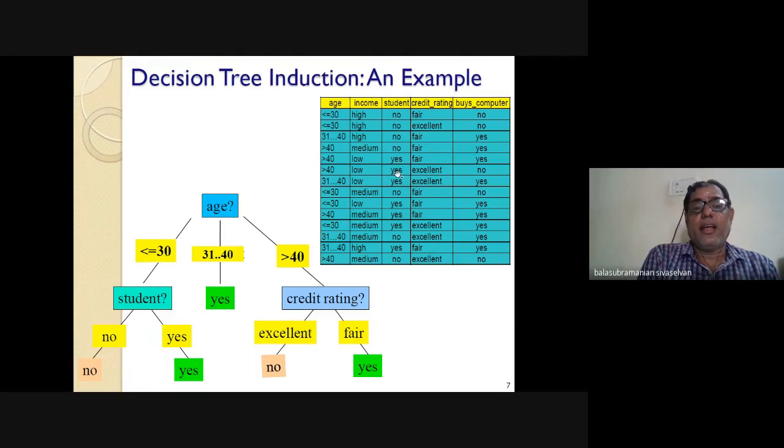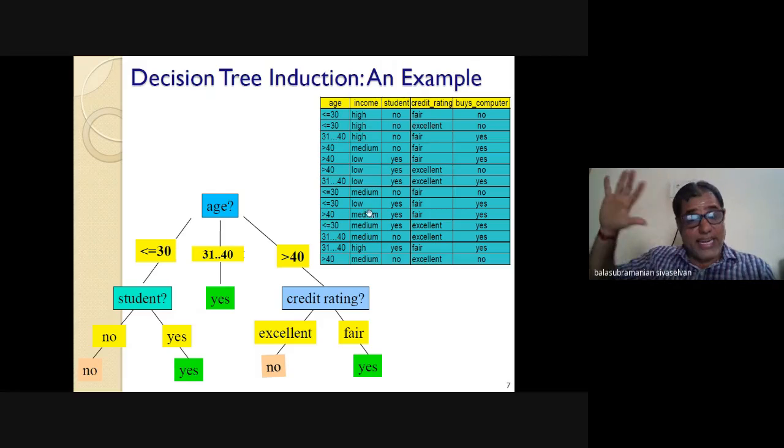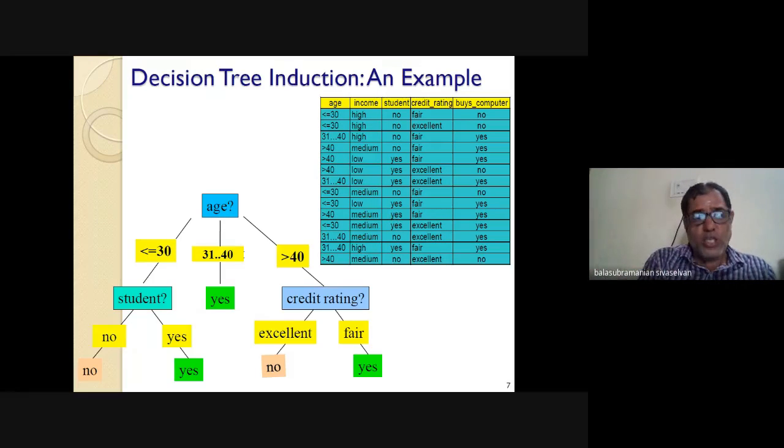I hope people are getting it. Student is no or yes, both are belonging to yes, sir. So you may not get that terminating condition quickly with the student there. That is why I said this is the final decision tree output, the optimal decision tree as we call it. If you chose student, you could have done it, but maybe you may not have terminated, and then you would have brought in either income or credit rating at the next level.